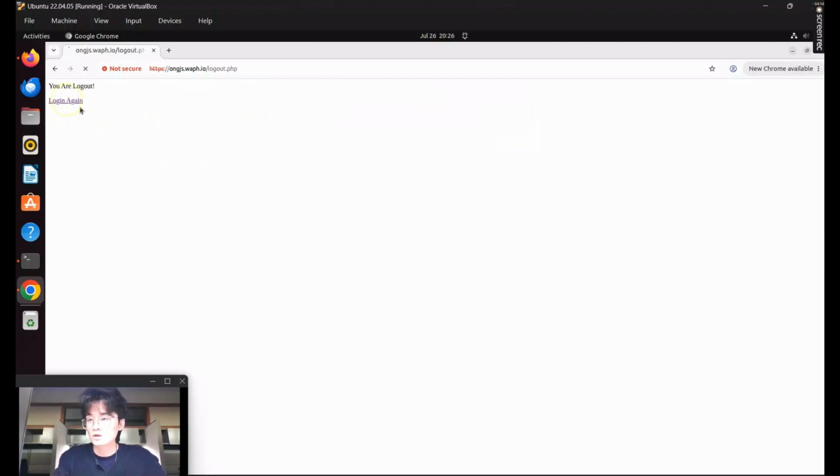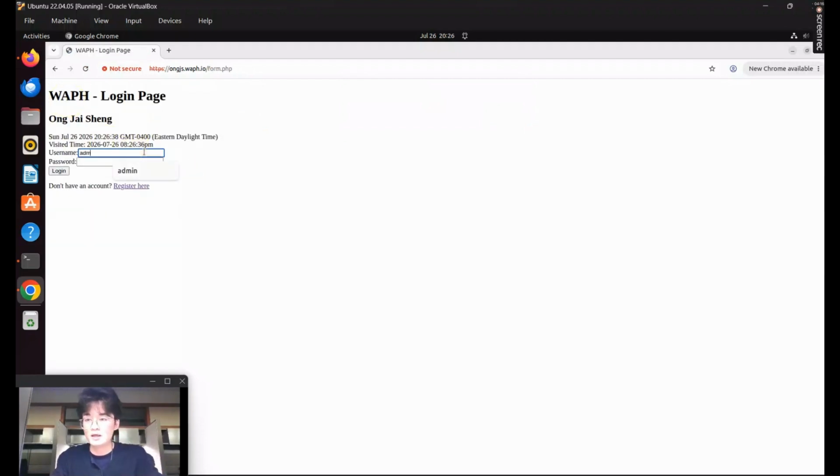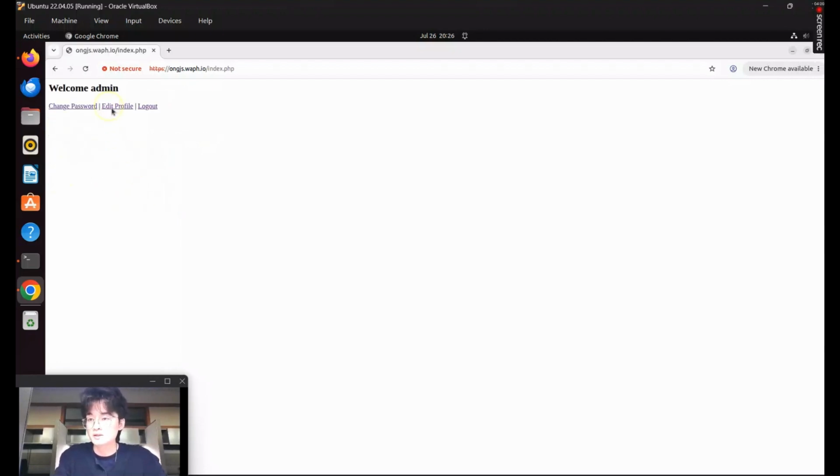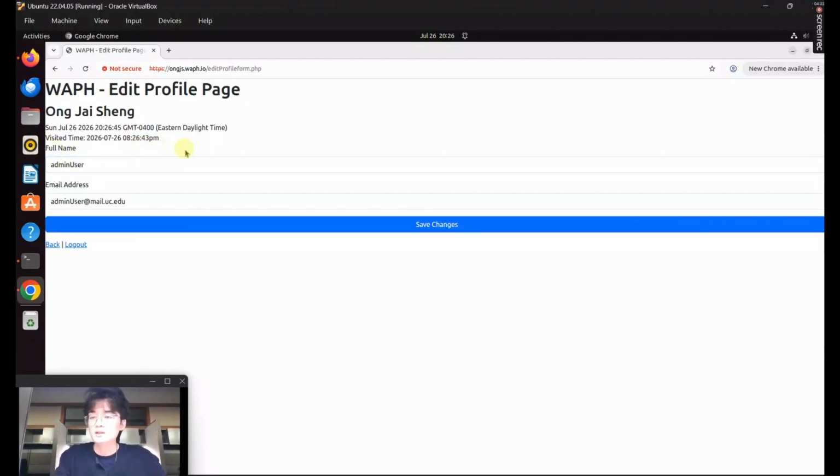We log out and log in again with admin1234, and we can check if it's there. It's there. So those are the features that we implemented. As you can see, it's Bootstrap, open source CSS, so it has the same structure and style.